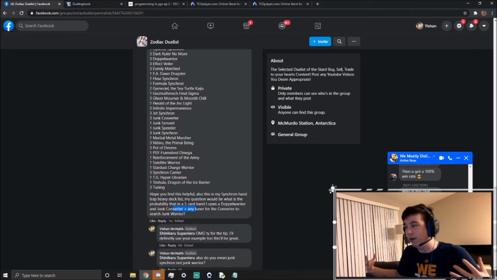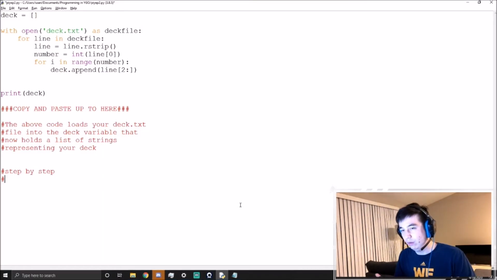Just if you don't know anything about programming, what do you think is the easiest to tell if either the Doppel Warrior is in our hand or a Junk Converter plus a tuner is in our hand? Well, if you guessed just a Doppel Warrior in our hand, you'd be correct because that's pretty easy to do, and I'm going to show you guys how to do this. Okay, so the first thing we're going to want to do is set up our thing. So we're going to first, Doppel Warrior is the simplest.